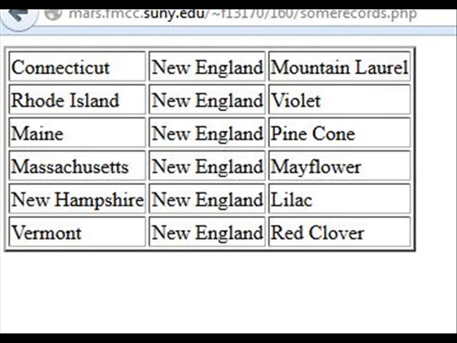From the USA table, I have the state name, the region, and the flower fields on display, but only the ones where the region equals New England. Now that's a useful program, but the whole point of having some records is that I don't always want the same sum records. Maybe I don't want the region to be equal to New England.